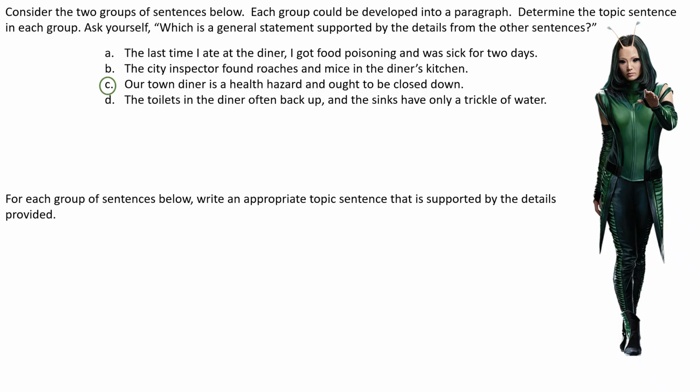I think that it's C. Our town diner is a health hazard and ought to be closed down. So I think that's the more general statement. The town's diner is the topic. The controlling idea is it needs to be shut down. It's a health hazard. And then each of the other sentences in that group are proof that the town diner needs to be shut down. I got food poisoning, there's mice and roaches, and the toilets are backed up and the sinks only have a trickle of water. All right, let's look at the next one.